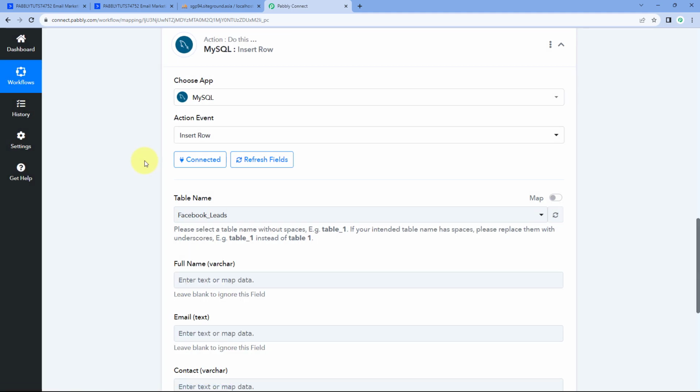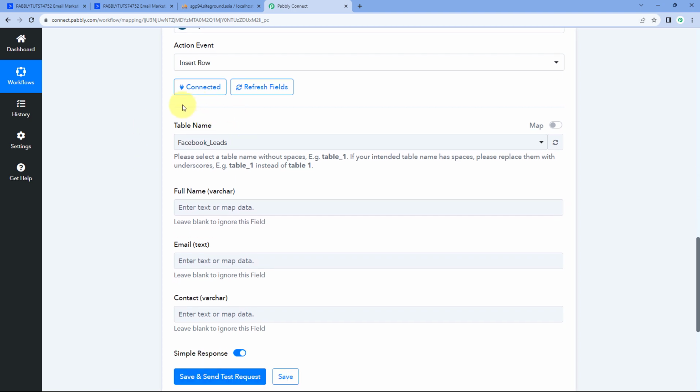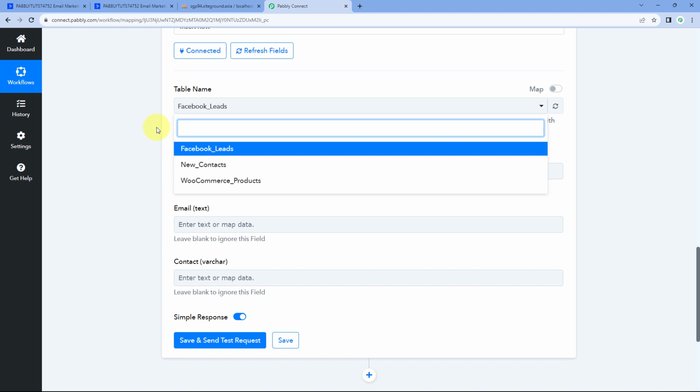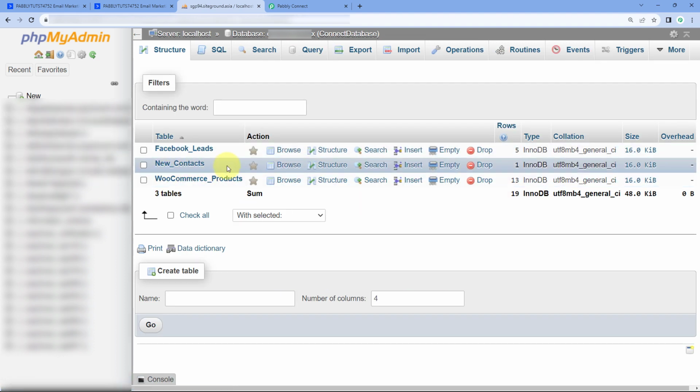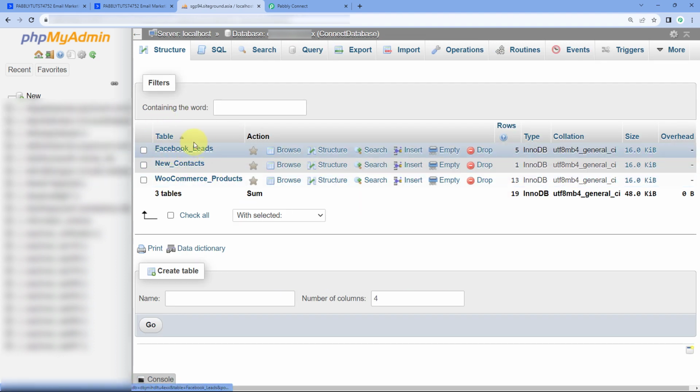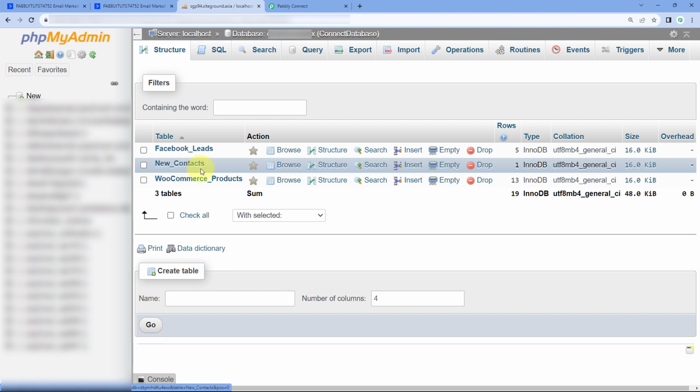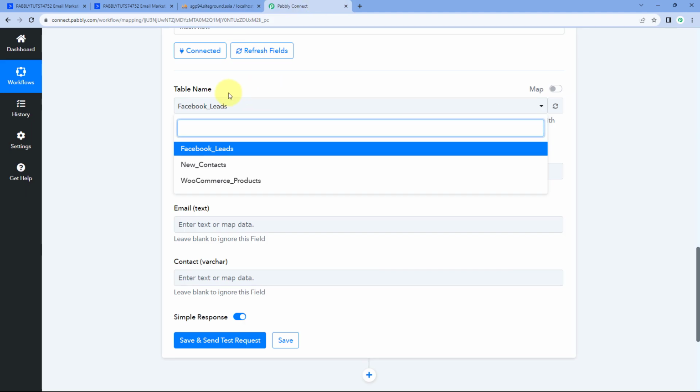And after connecting our MySQL account, the first thing it asks us is the table name. So here in the drop down, you can see a list of all the tables which we have created in our MySQL database. So here in my database, you can see I have created 3 different tables. First one is named as Facebook leads, second one is named as new contacts, and third one is named as WooCommerce products. And you can see a list of these 3 tables inside Pabbly Connect.